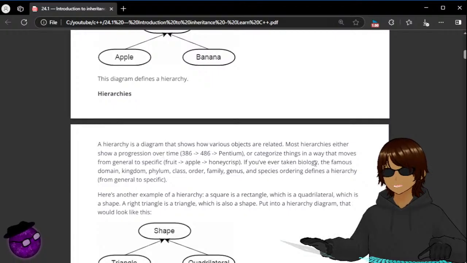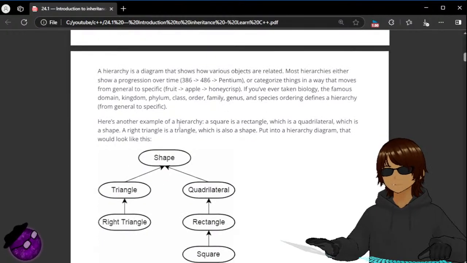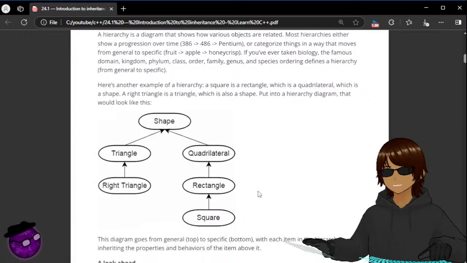If you have ever taken biology, the famous domain, kingdom, phylum, class, order, family, genus, and species ordering defines a hierarchy. Here's another example of a hierarchy. A square is a rectangle, which is a quadrilateral, and a right triangle is a triangle, which is a shape.